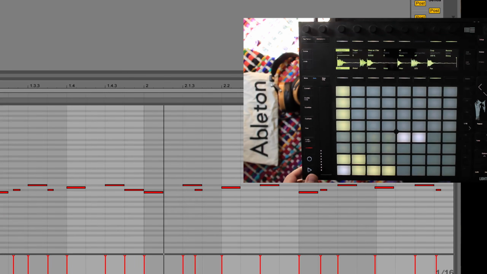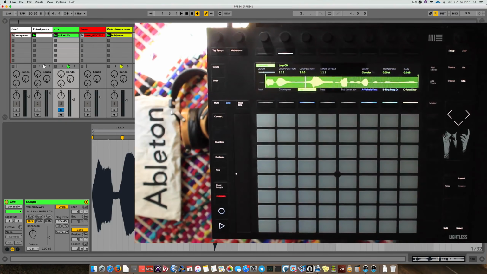That's the slicing mode. Next, let's see about using the warping in Simpler in a way that makes more sense than playing a drum loop polyphonically. So I've got this vocal clip.